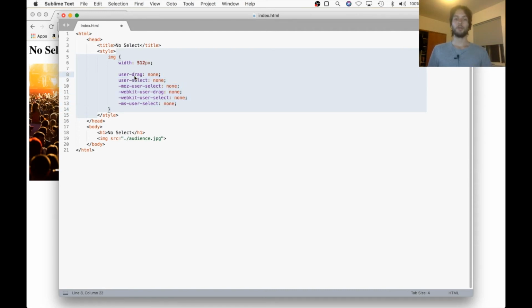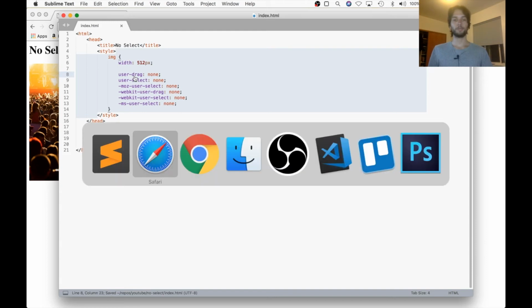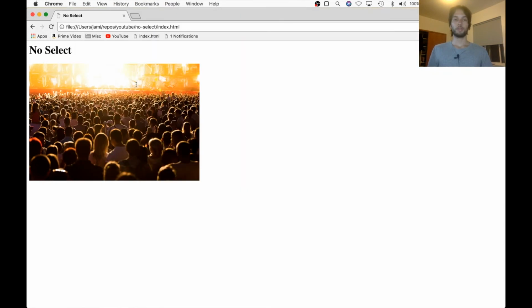Okay, so with those in place, if we go back and refresh the site, you'll see that it does not allow us to drag the image now. So it has a lot more solid feel to it.